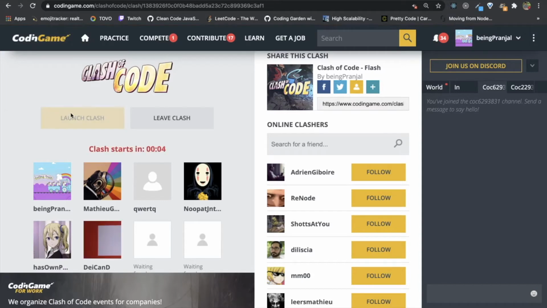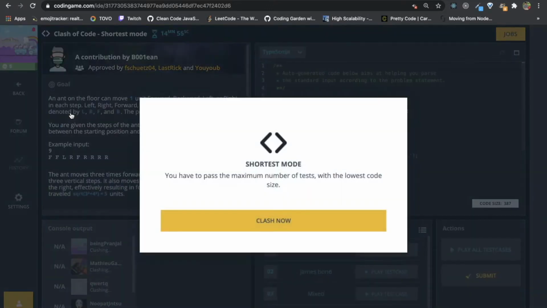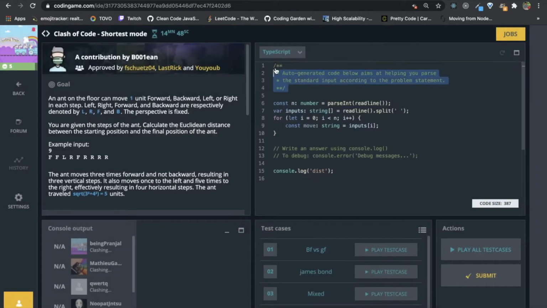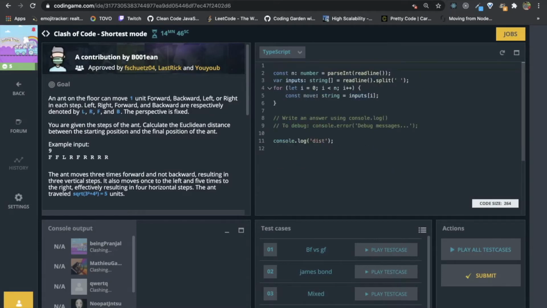Launch the Clash and let's see what mode it is this time. Okay, it is shortest mode, so whoever writes the solution using the minimum number of characters will win this game. So let's read the problem.